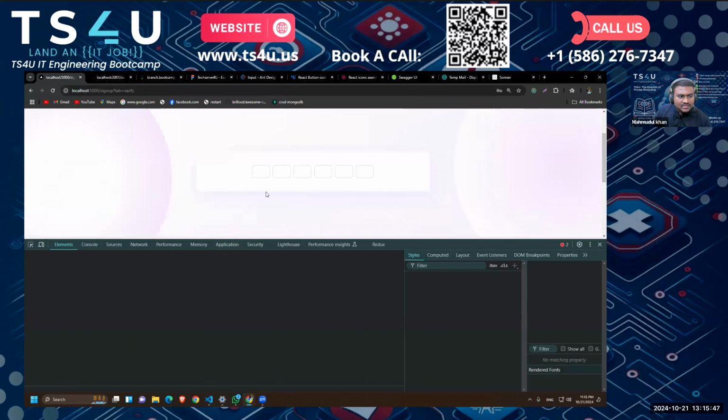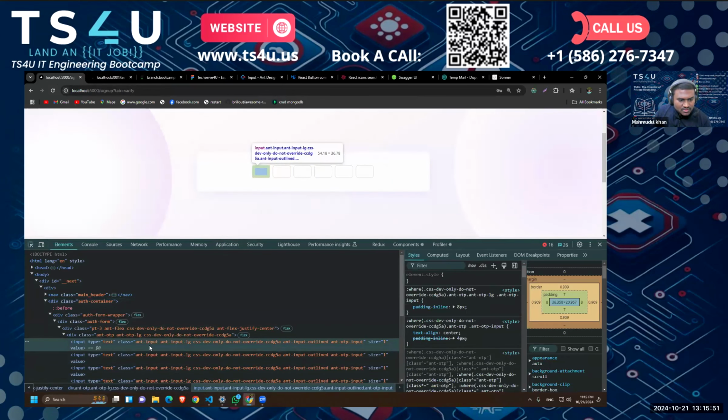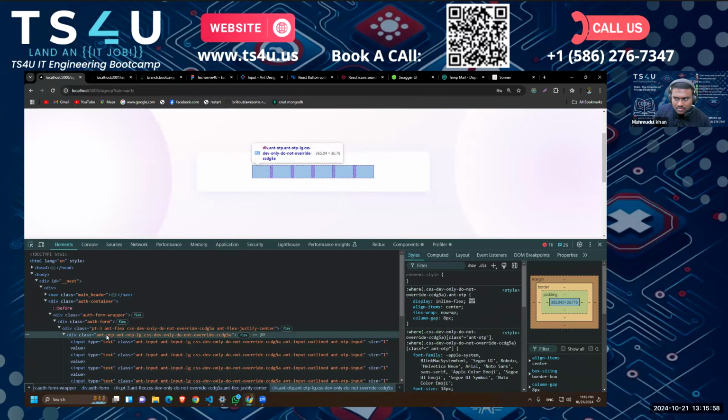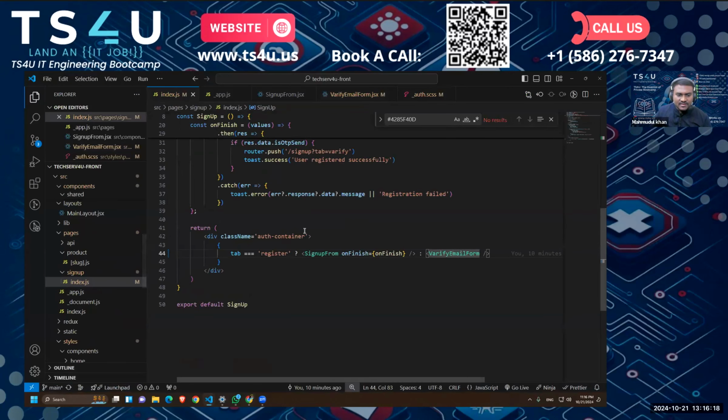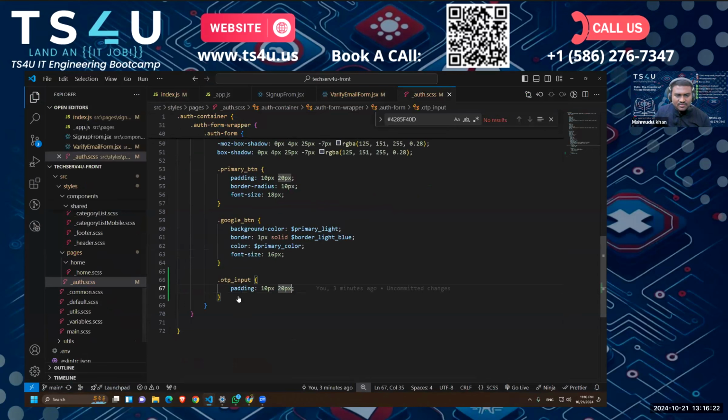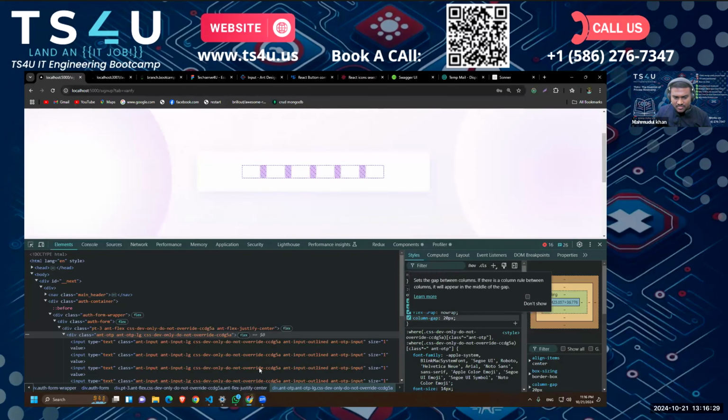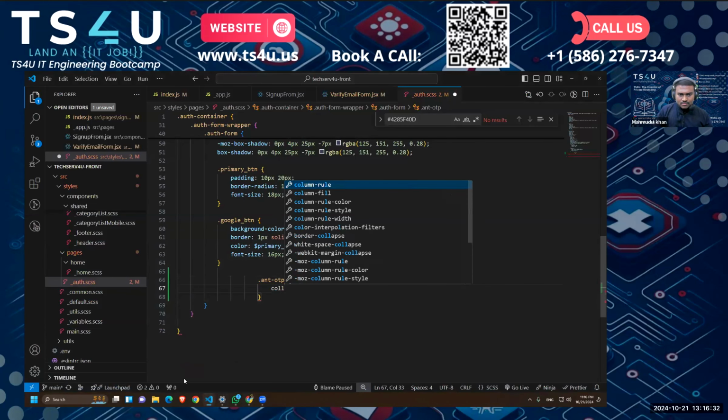So let's inspect the classes. So each of them is ant-otp. So ant-otp, the column gap is 8. So let's do 20. Yeah, so now we can take the ant-otp class and manually override that. So we are going to override the Ant Design classes because we cannot handle it with CSS or any other props. So sometimes you have to do that. So I'll take the class here, and what was it? Column gap, right? Column gap is 20 pixel.